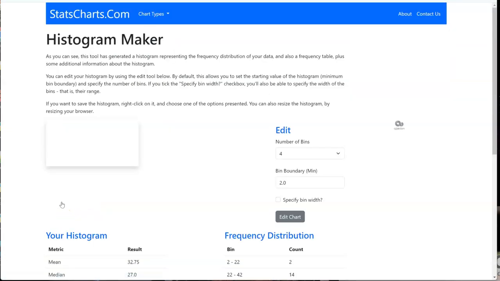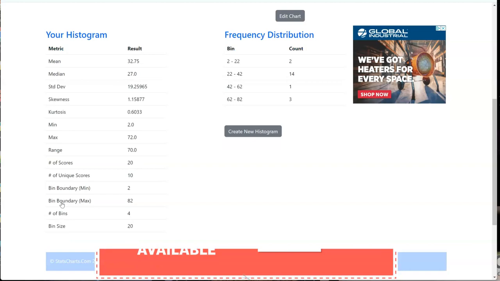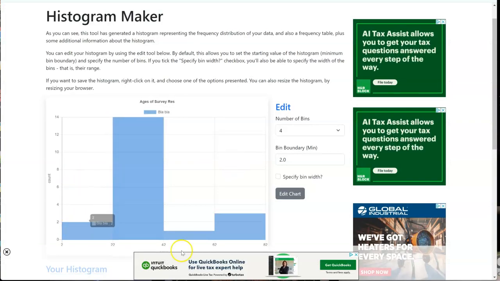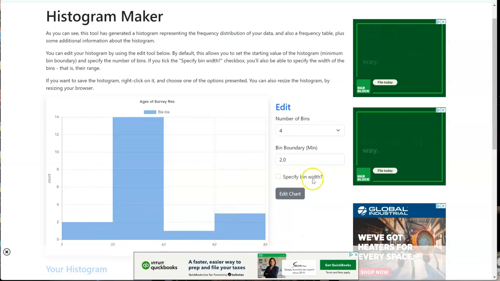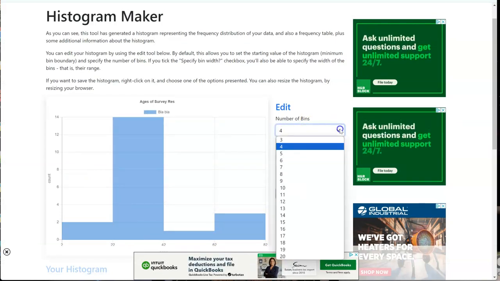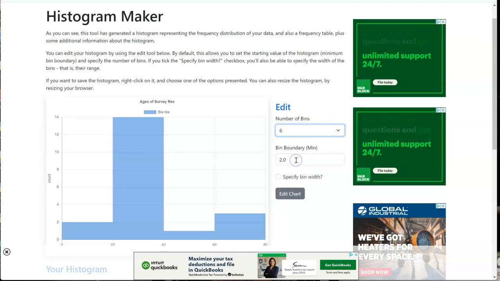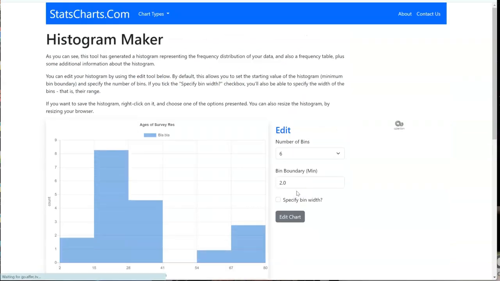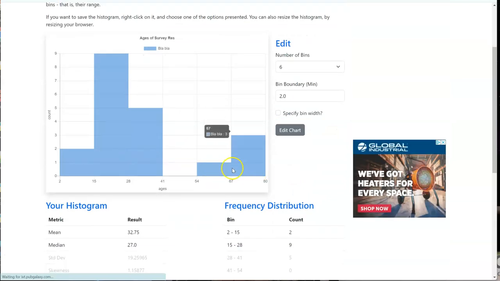So let's look. When you scan down, it gives me 4 bins to start with. That might be okay. It might not be. This one doesn't look very helpful. So I made it 6. I'm going to edit the chart. Okay, so it's a little clearer. I can see some separations there.